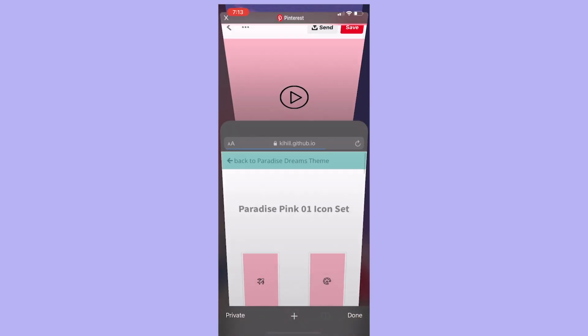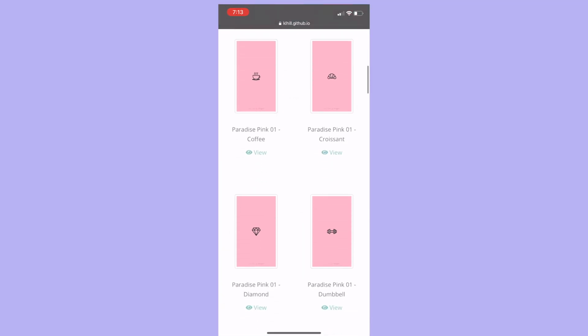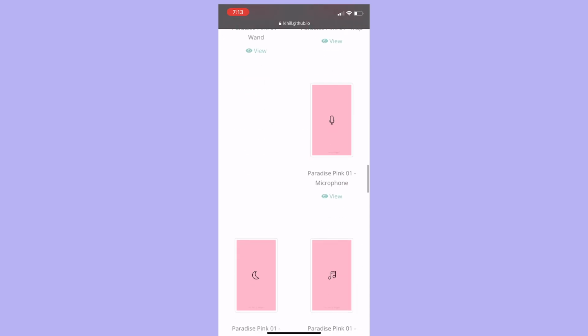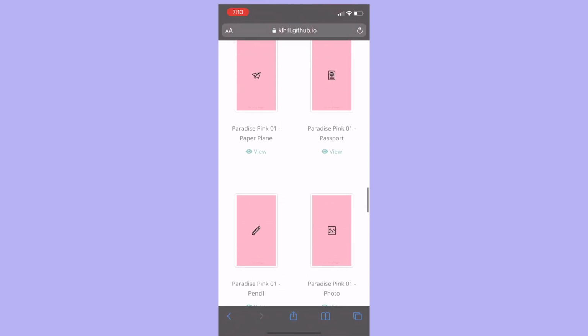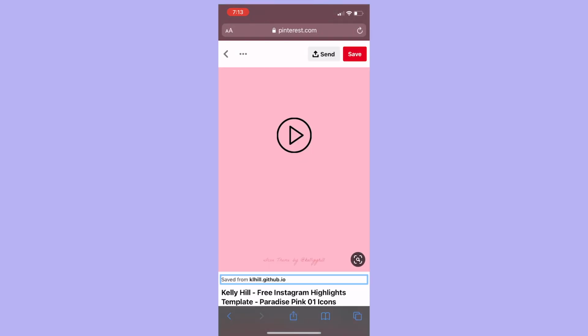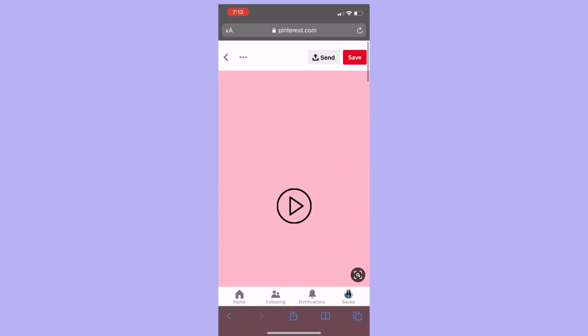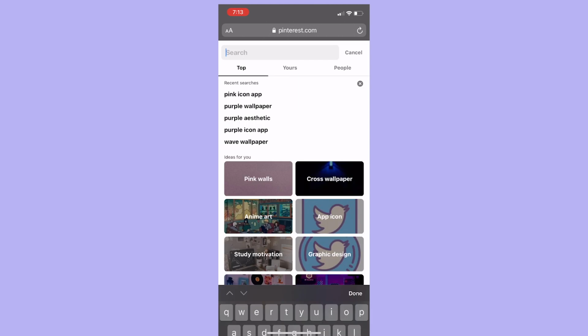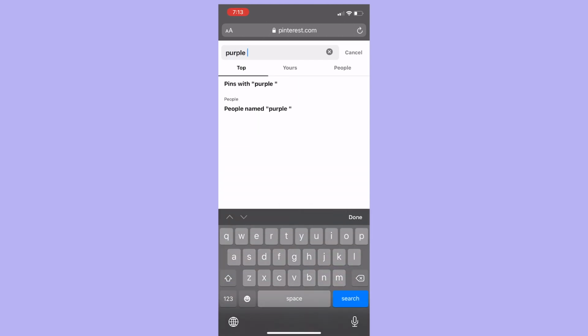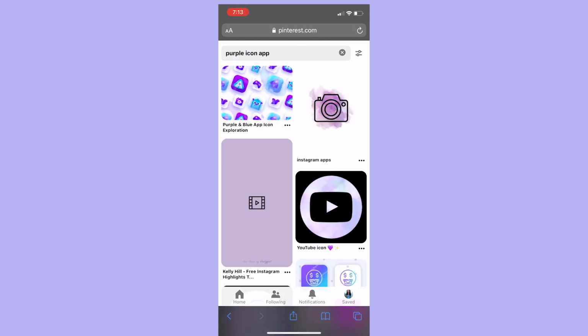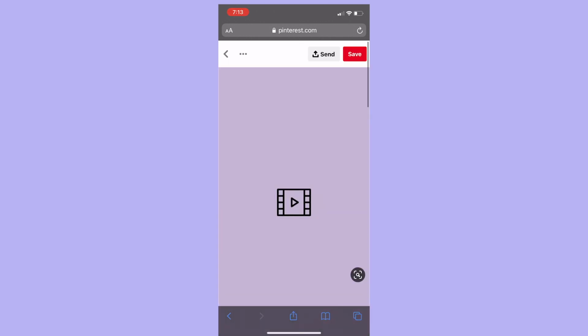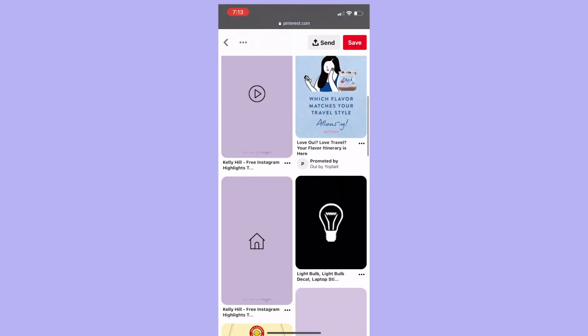Here are more. There are different colors on this website, but once again, I chose the one that goes with my background. And the same thing with purple. Purple icon app. Hit another one.